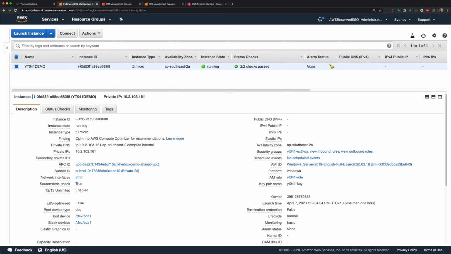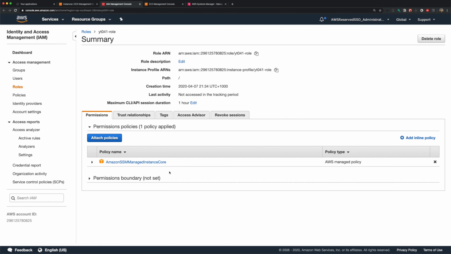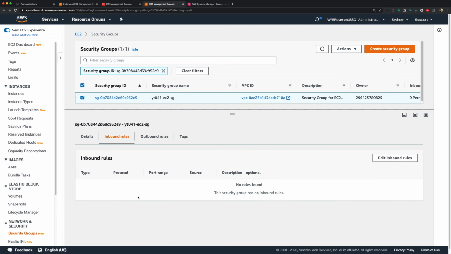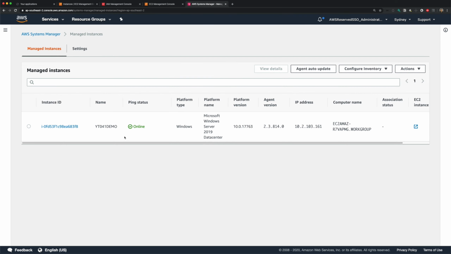Now let's quickly have a look at my EC2 instance. I have my EC2 instance in the private subnet and it doesn't have any public IP. I have a role attached to my instance with the Amazon SSM Managed Instance Core managed policy. And if you have a look at my EC2 security group, I don't have any inbound rules. And as I'm using an AWS provided Windows instance, I should have the SSM agent already installed. We can verify that in the SSM console. We can see our instance here and the version is 2.3.814.